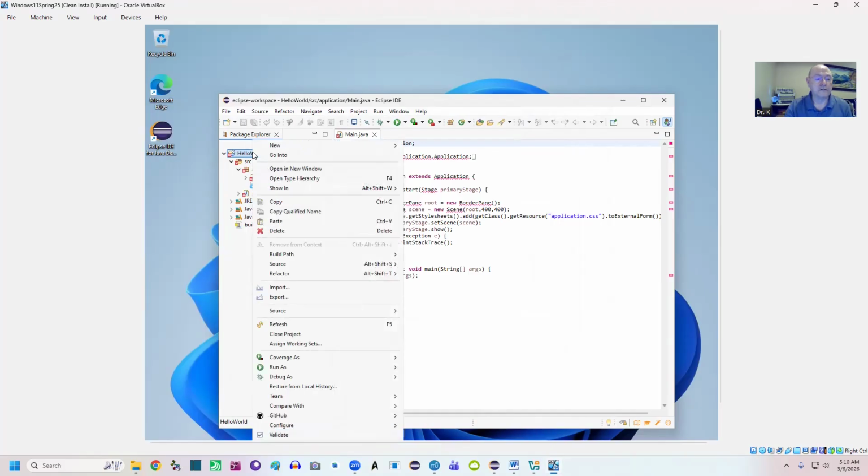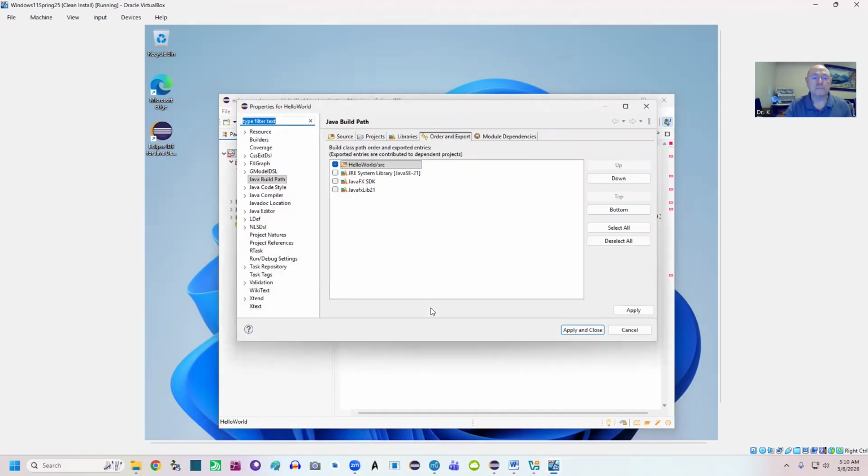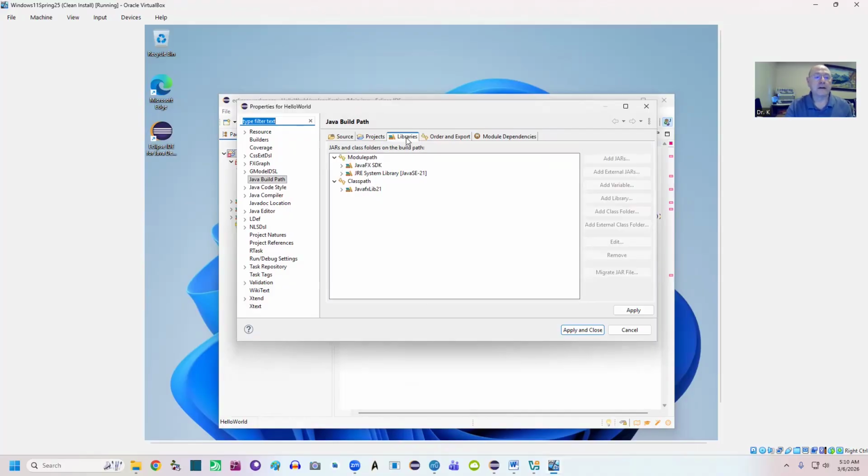So what we have to do is build our path now. We have to configure this build path. So we're going to go to the libraries. Oh, that's our library. But we want it in the module path. We're going to do a modular program, so I'm going to remove it from here.